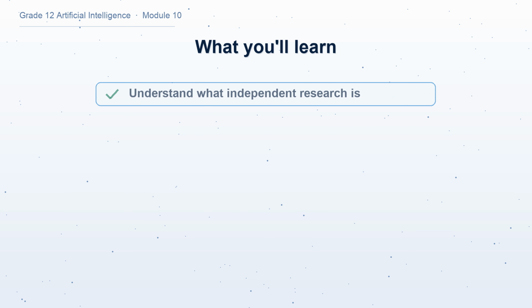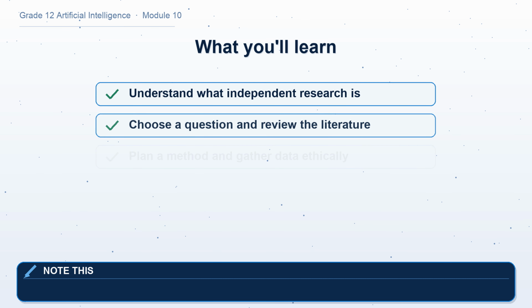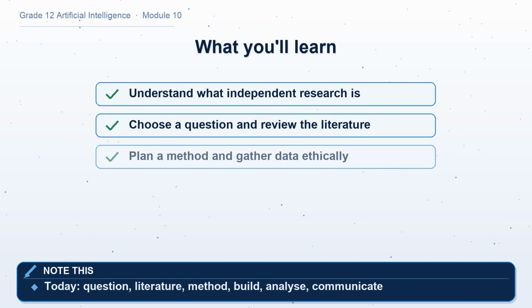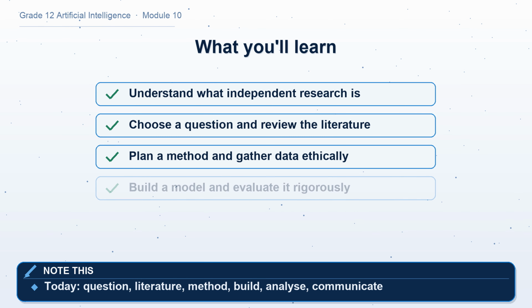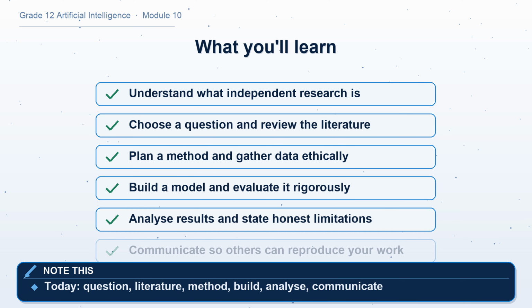Here is our plan for the lesson. We'll first ask what independent research really means. Then you'll choose a question and read what is already known about it. You'll plan a method and gather your data ethically. You'll build a model and evaluate it rigorously, then analyze the results and state their limitations honestly. And finally, you'll communicate the work so that others can reproduce it. Let's begin with what independent research is.